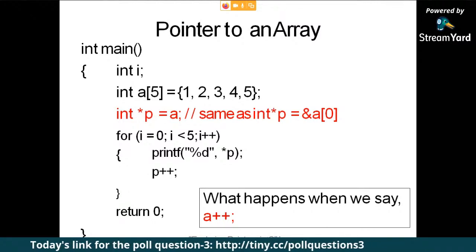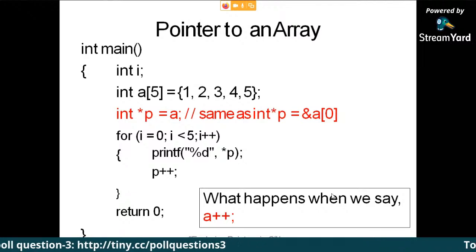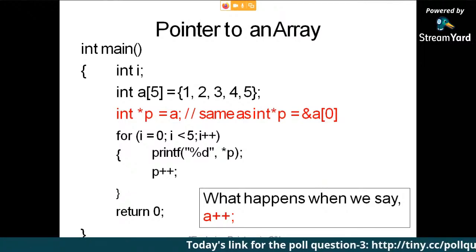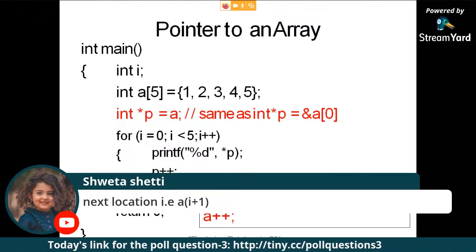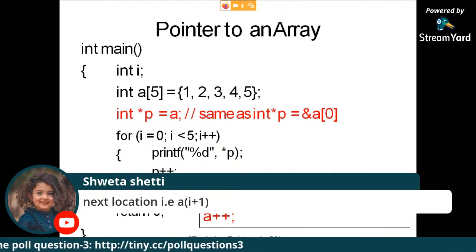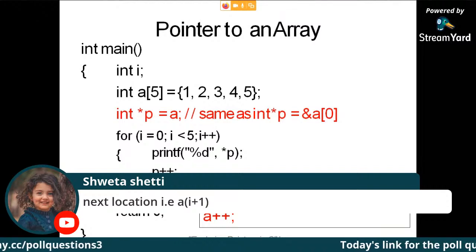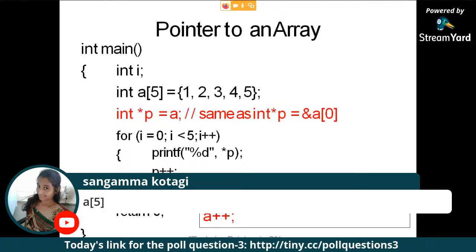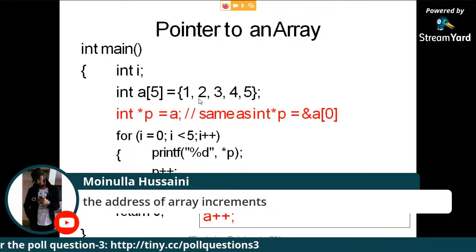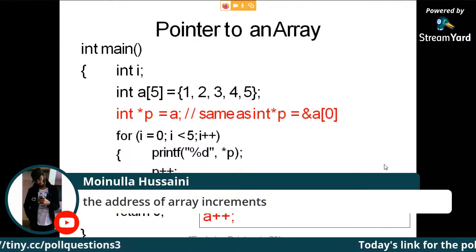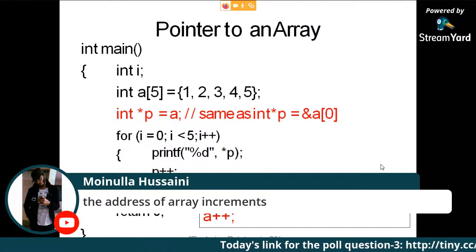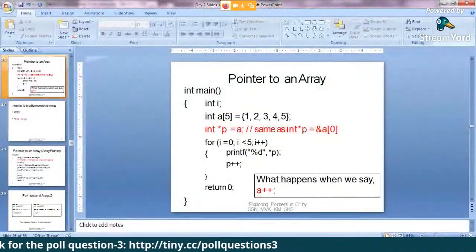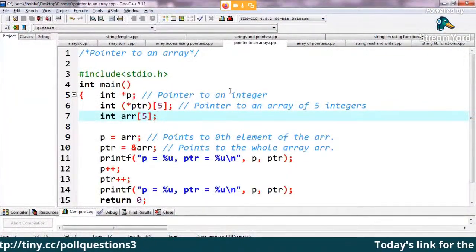Okay, Monroe says the address of the array is incremented. Let's wait for a different answer. Okay, Shweta says that it's going to point to the next location, a of i plus 1. Very nice. Do you have any other answer? Sangama says it's a of 5. Why a of 5? Because the array size is, starting from 0 to 4. Okay, let me just try to show the output to you, and then let's try to reason it out.